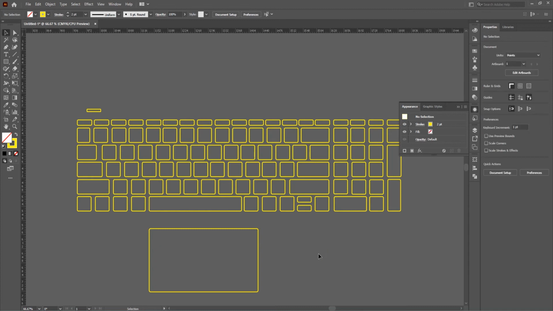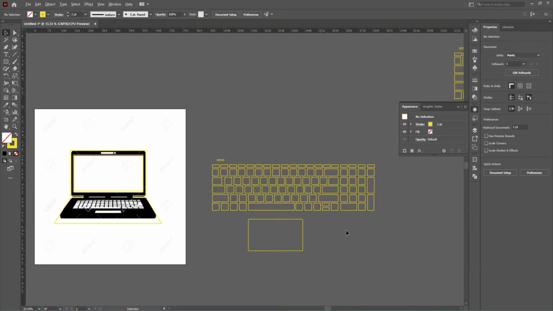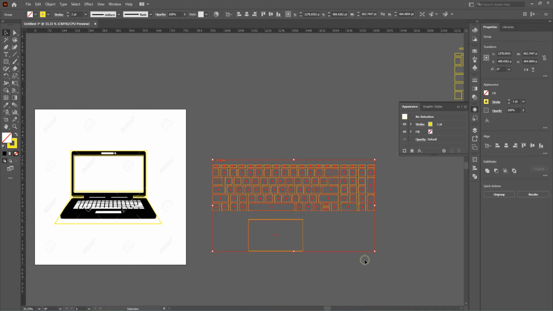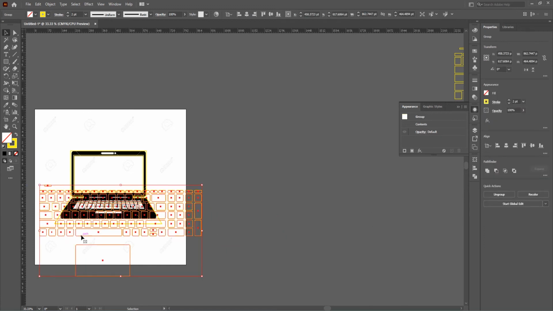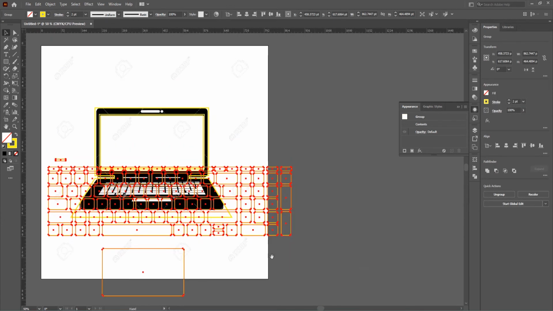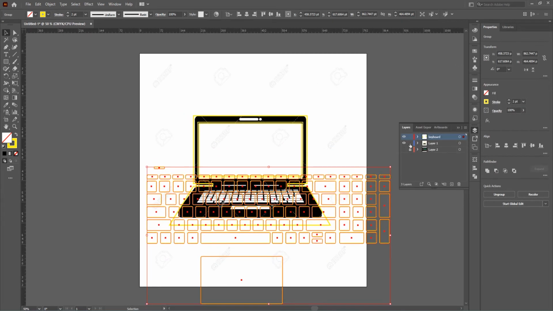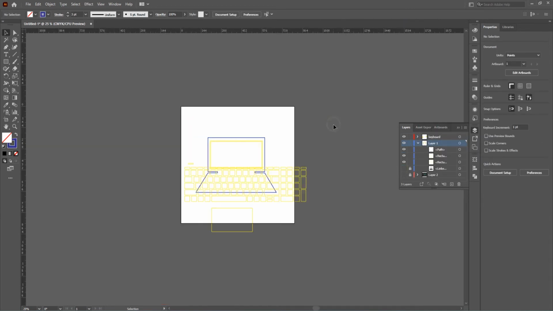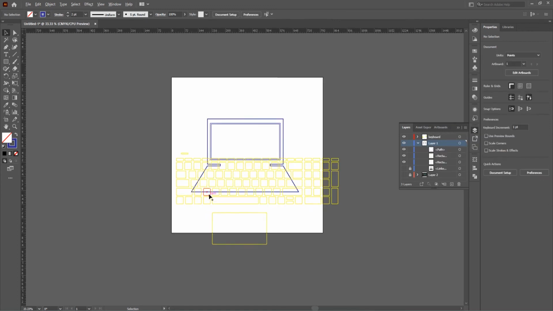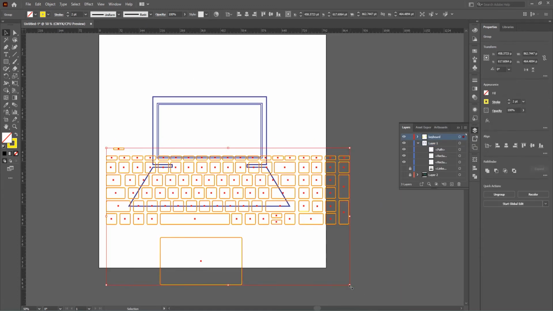So let's get out from the group. Our keyboard is ready. Now the only thing that is left is to place it on this one, which is not an easy task to do. I don't need the image for now. I'm gonna shrink it a bit.